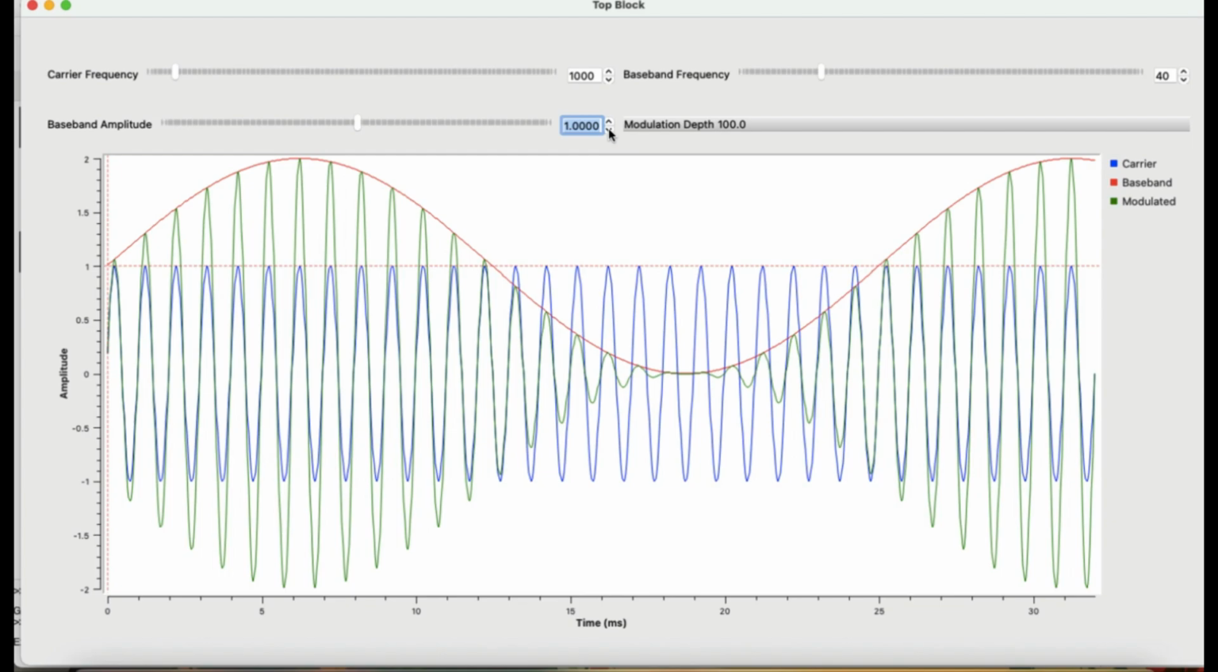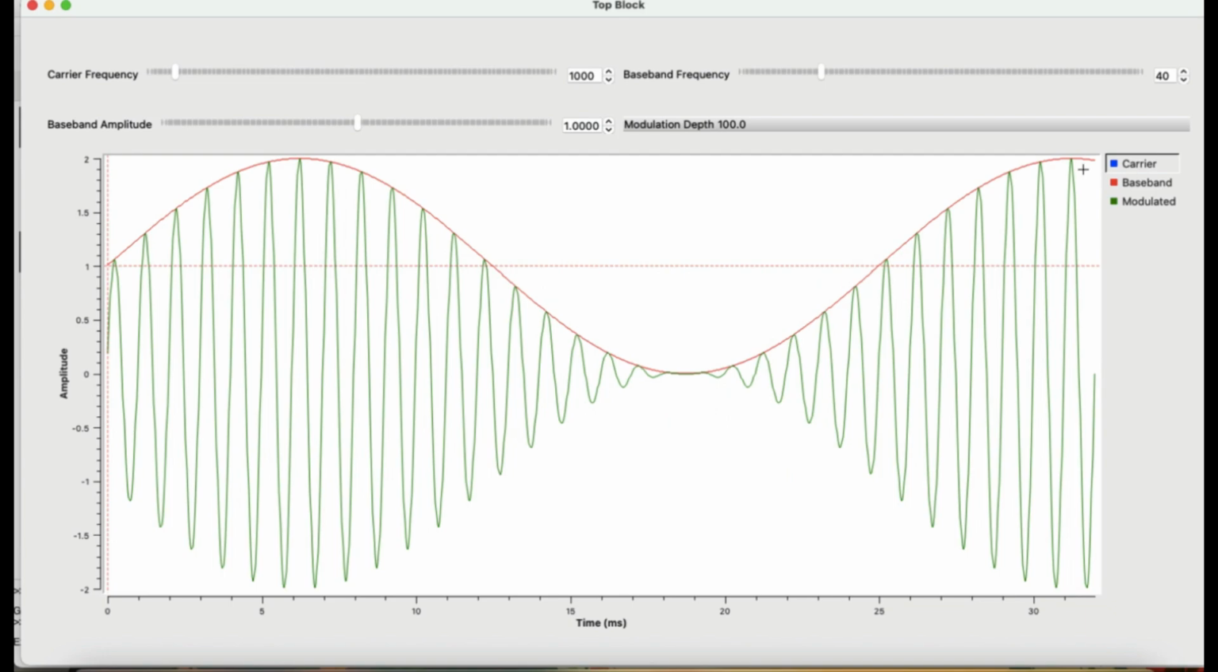But in my previous video, I was actually using multiple blocks to do that. But in this, I can just use a single block by incorporating my modulation depth and baseband amplitude together. I can clearly see that this is the modulation. So if I were to turn off my carrier signal, you can see that this is my modulated signal that is at 100% modulation. Now, what happens when I do over modulation?